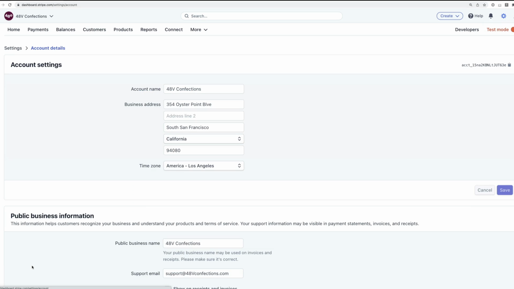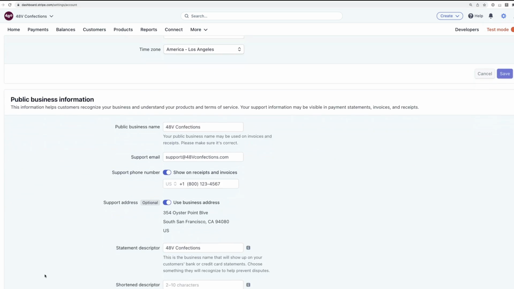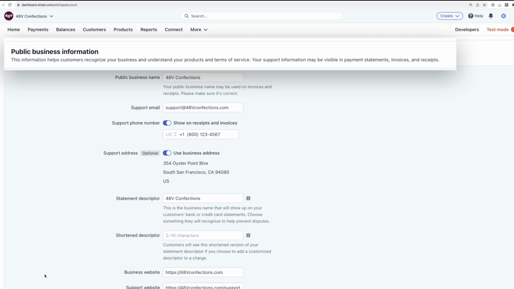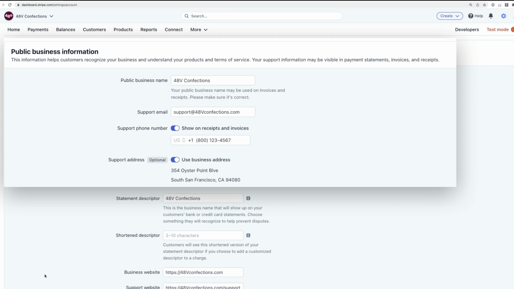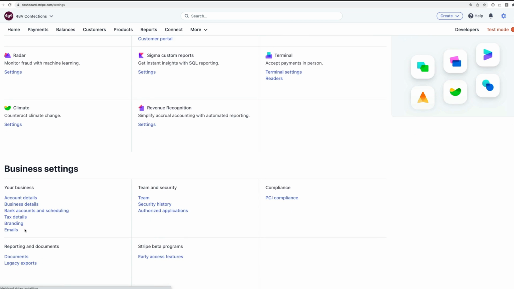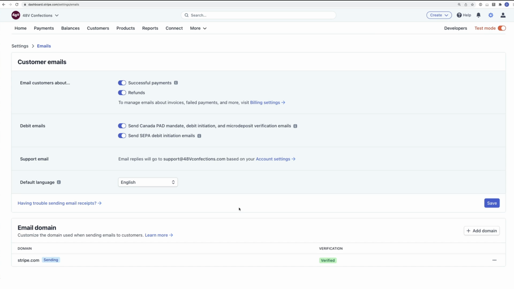So let's get started. The first thing I'm going to do is go into the account settings section of my dashboard and confirm the business information my customers will see. This is found in the public business information section of my settings. You can see I have my business name set, as well as my support and contact information. Next, I'm going to go over to the email settings on my account and confirm I'm set up to send email receipts to customers when they make a purchase.